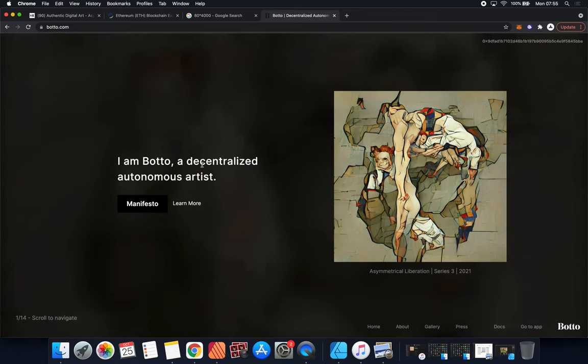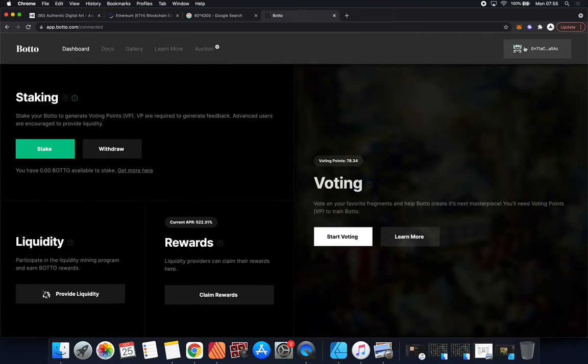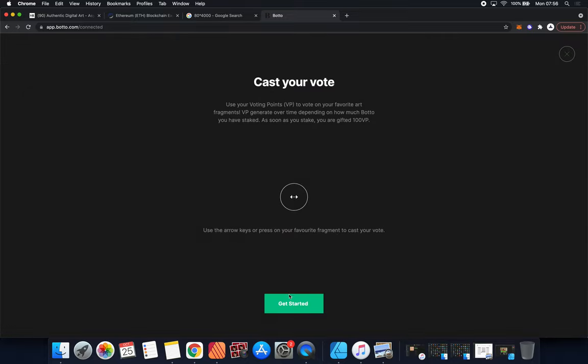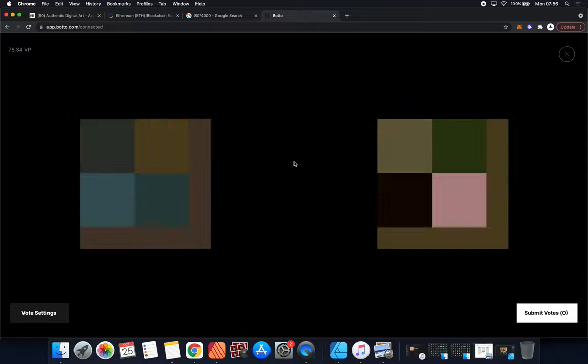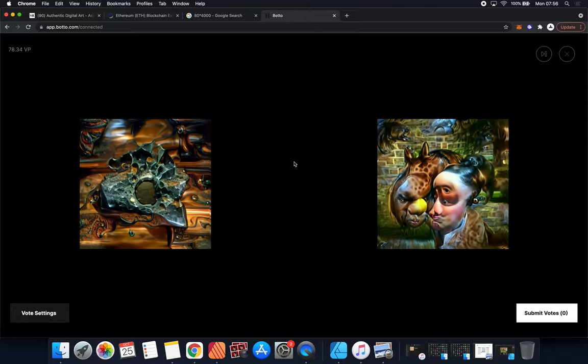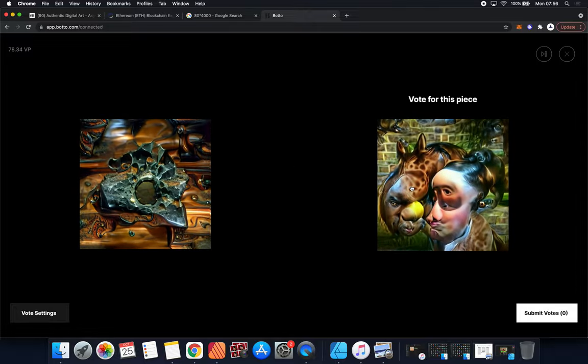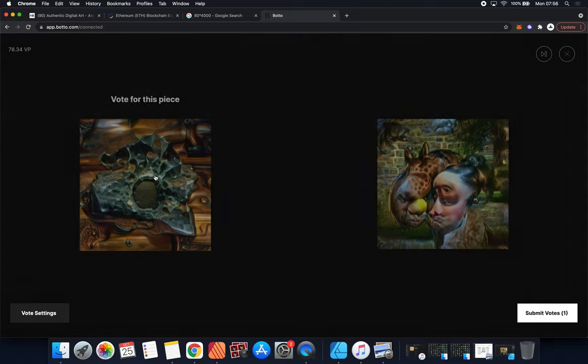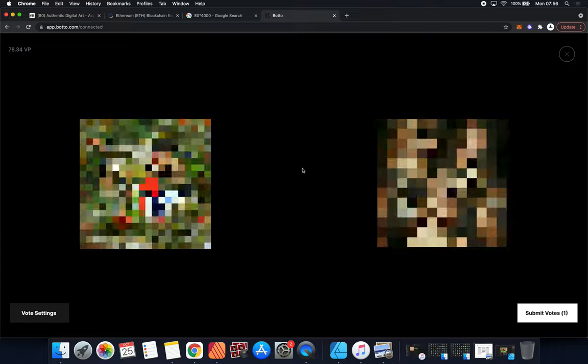So this is it. I am Botto, a decentralized autonomous artist. You can read the manifesto, you can learn more, or you can go to the app. And once we're here, you can see that I can start voting. So I've got some voting points. So I can click here and we can get started, and we can actually train Botto on which pieces we prefer. That looks a bit creepy, the horse face. So I'm going to vote for that rock over there.